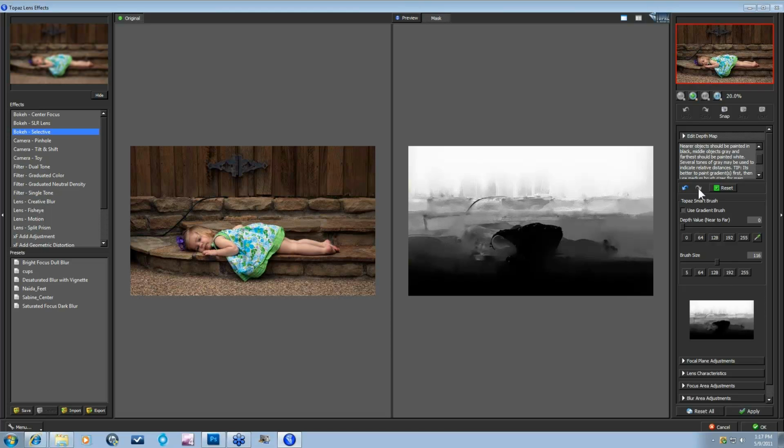Okay, so you have an undo and redo specific to your map creation, as well as a reset that's specific to your map creation, not your entire image. Whenever you reset, it will reset to whatever your depth value is at. So if your depth value is down here at 0, which is black, it'll reset it to a completely black screen, and then you'll just start fresh.